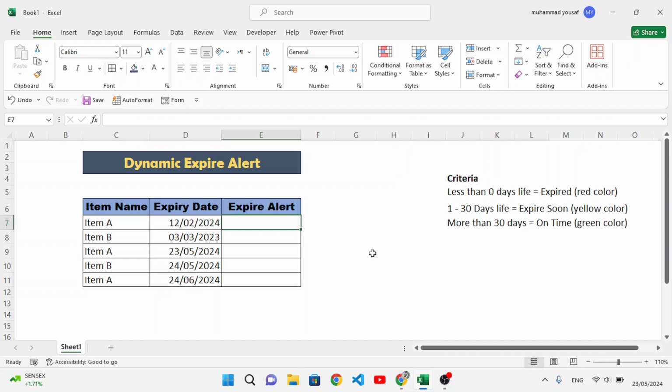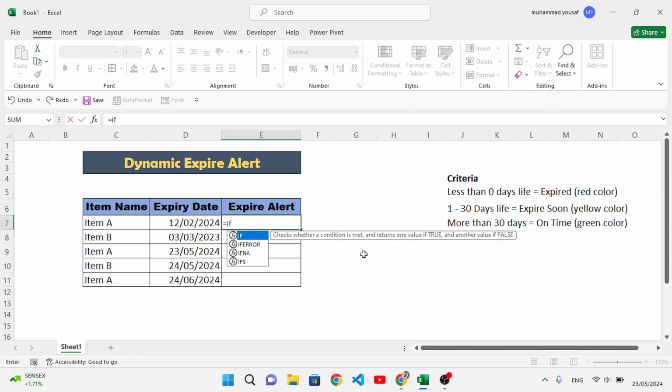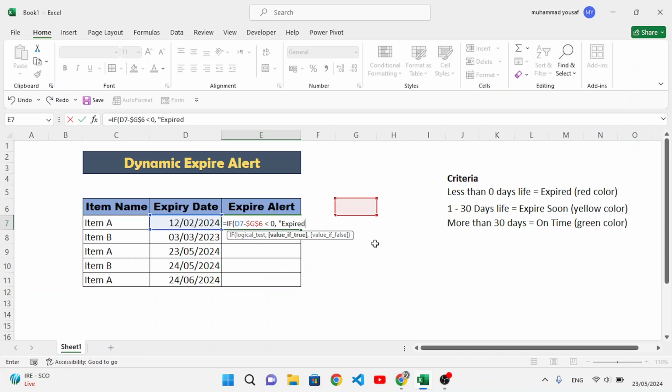To display the alerts, first of all let's write here equal to the IF function. Inside IF, for the logical test, we will write our expiry date, this one, minus our, let's see, the cell which was G6, I think that was G6, yeah. So minus G6, and we will make it fixed. To make it fixed, press the F4 button to add a dollar sign before the column and row name. And if this was less than zero, then we will display "Expired".